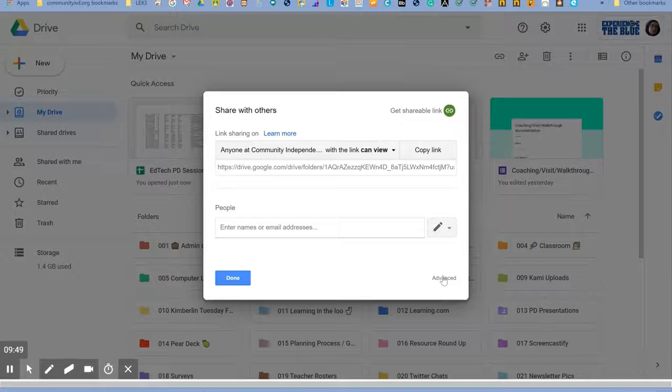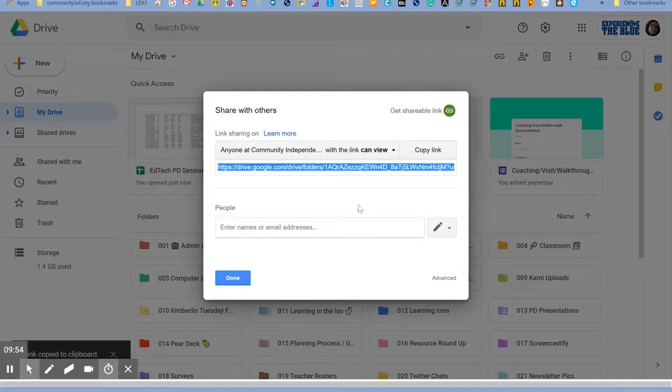You have also the advanced option that we saw before. And getting the shareable link, if you click there, you will be copying the link. Just click done, and you will be ready to go. Okay.